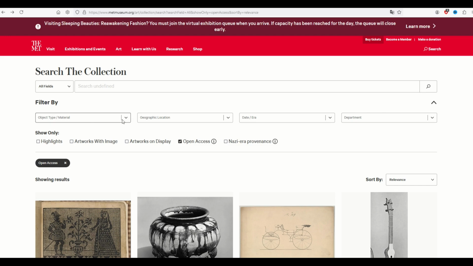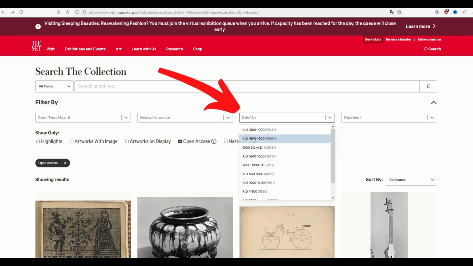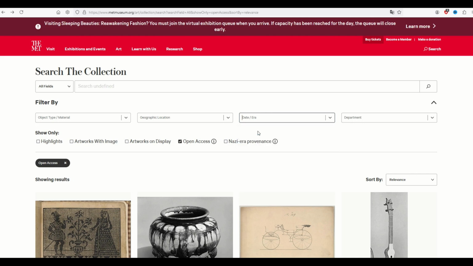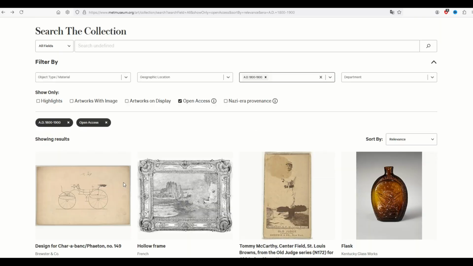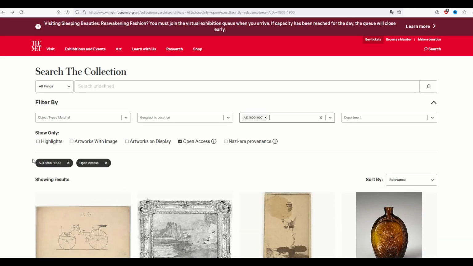You can also look by date. So under Filter By, under Date, I can look at all these different dates that come up, and you can see there's a number in brackets next to it. That's the number of items that are in that date range. So for example, if I really wanted to see something from the 1800s to the 1900s, I can simply click on it. That gets me back a ton of different results. And we can see here I've got the 2 filter options sitting right here.